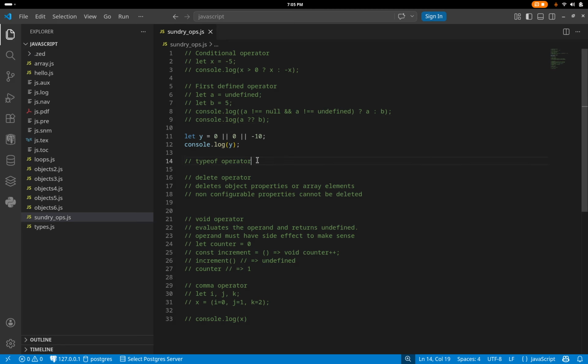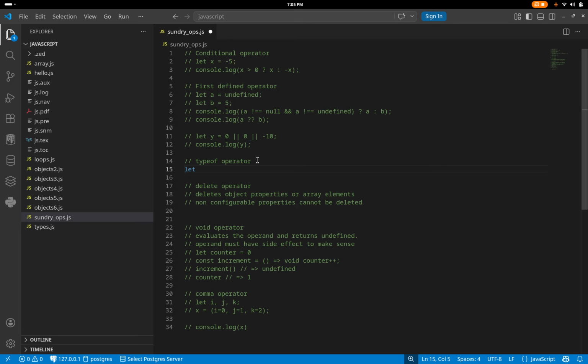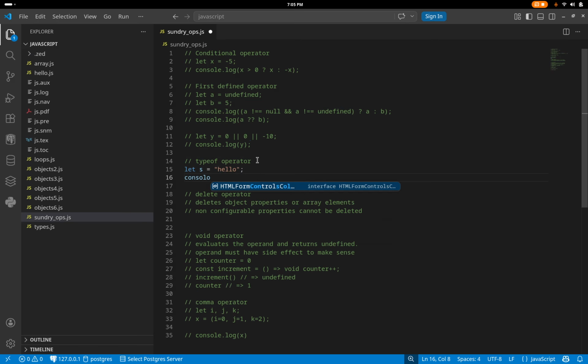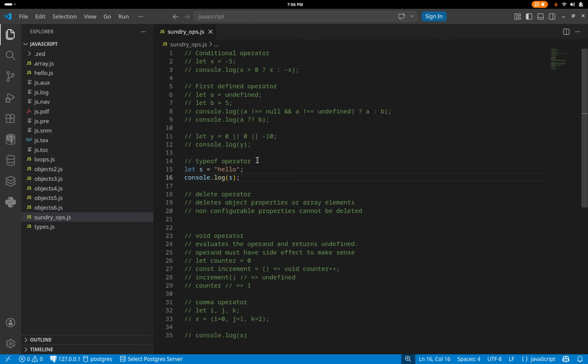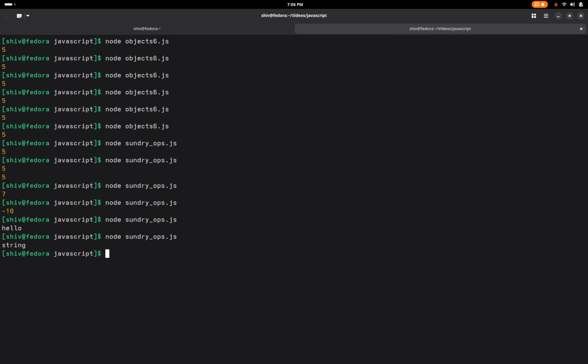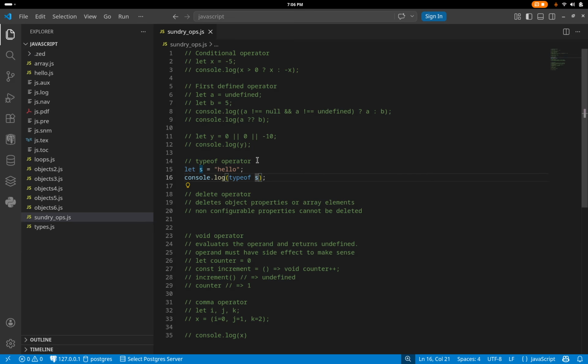The next operator, which we have used a bit, is called the typeof operator. It prints the type of any object. So let's say we have a string s equal to hello. We have seen this, I'm just showing you for the sake of it. console.log typeof s. It's a string. So a string is string, a symbol will be symbol, undefined will be undefined, and so on.